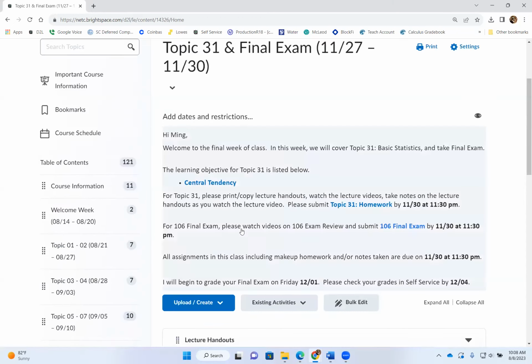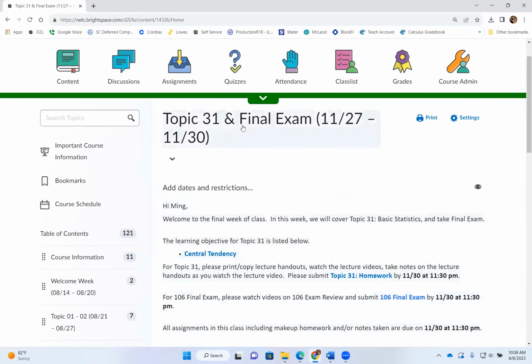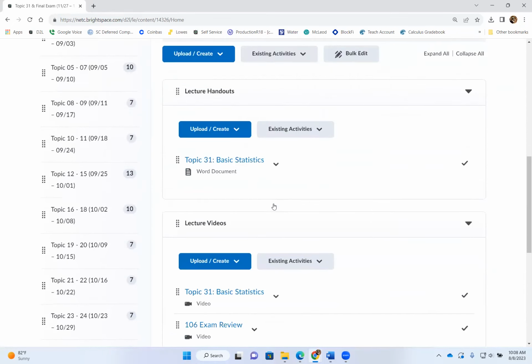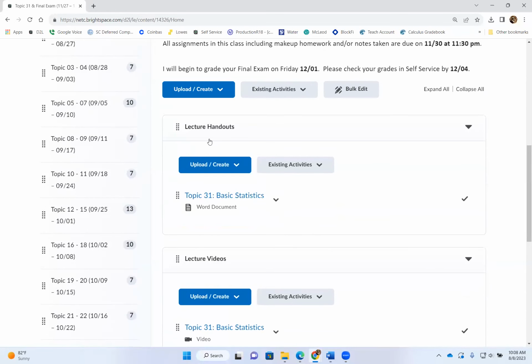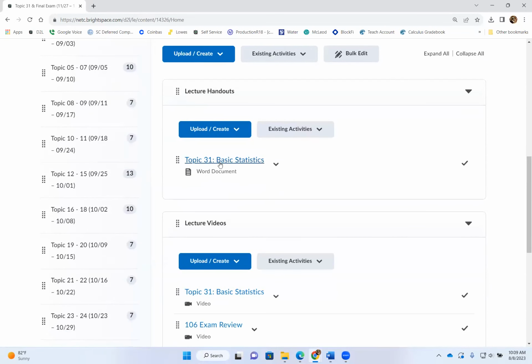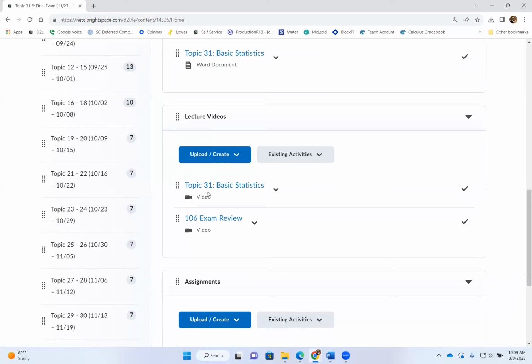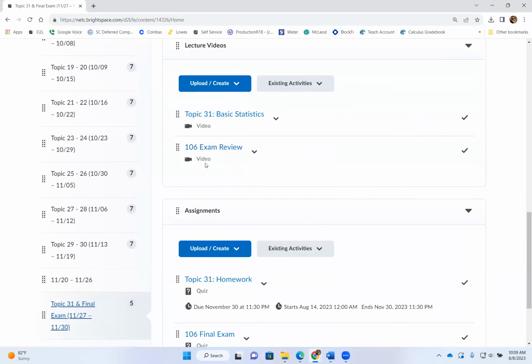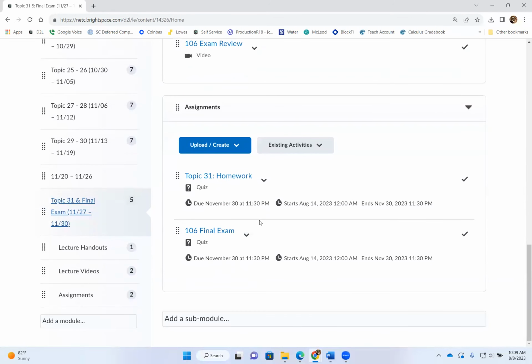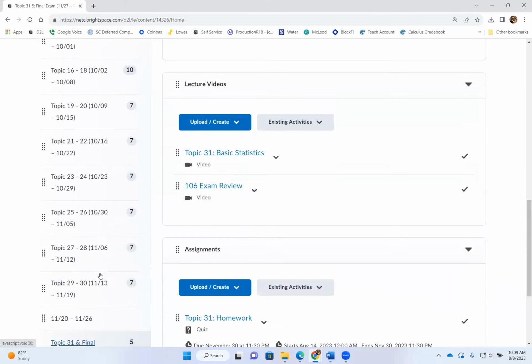All right, let's fast forward to the final exam. The very last week of class is a very short week. November 30th is our last day of class. It's on a Thursday. On the very last week, we have topic 31. There are lecture videos for topic 31, and there's an exam review. Please watch the exam review before you attempt the final exam. And there's no note-taking Dropbox for the very last week of class.